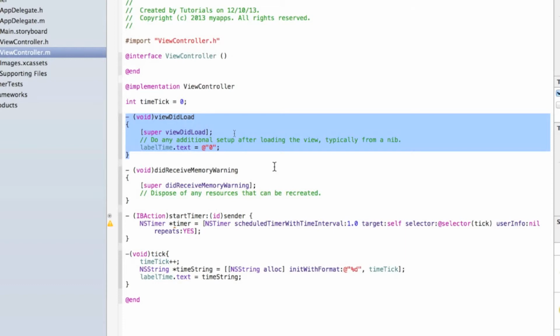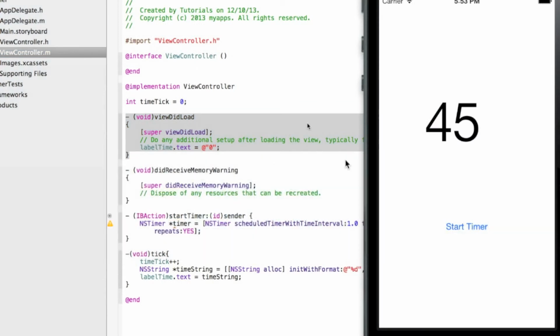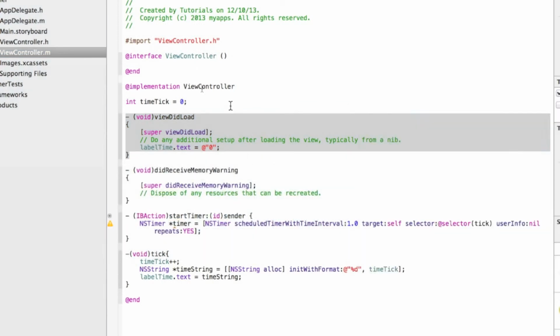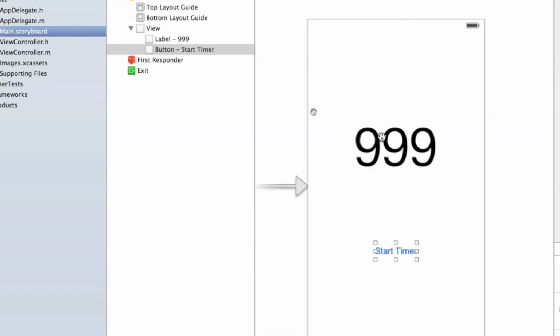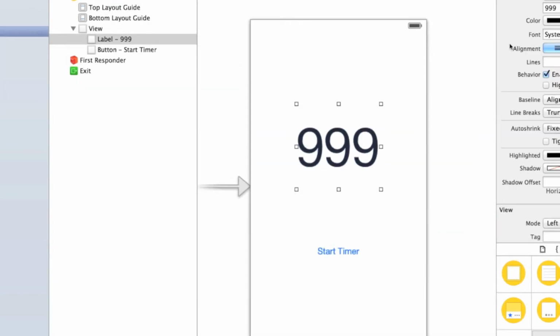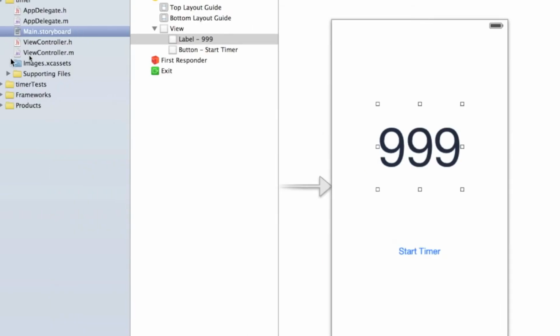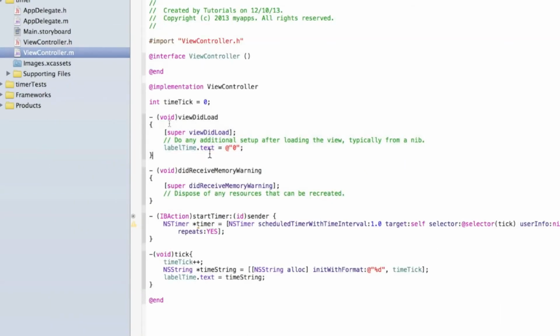Another issue we had, if we go back to our iOS simulator, is that the label is a bit aligned to the left. So go back to Main.storyboard, click on your label, and then for alignment, center it. It's a small thing, but it makes it look a bit better.